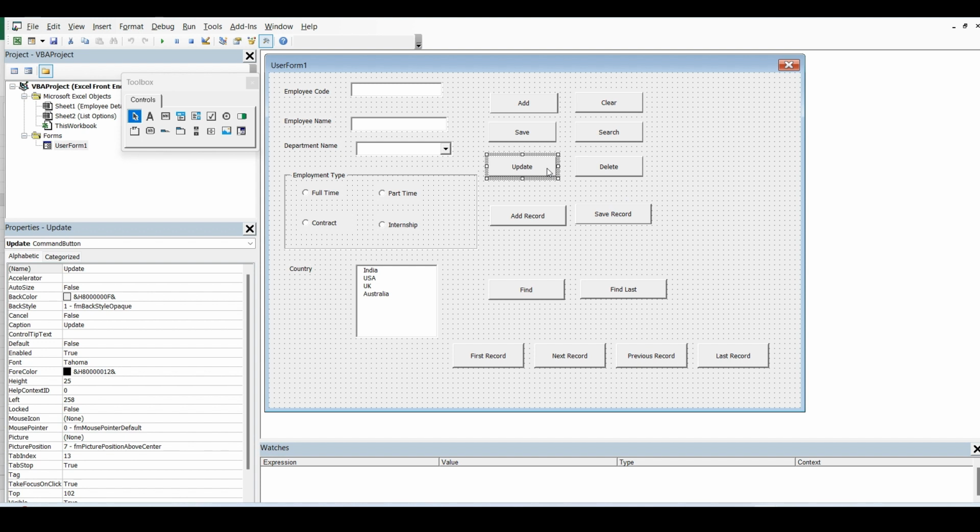In this, we'll see how to update a record. Now, one thing we have to remember, before updating a record we have to first search that record. Now that will be taken care of here with the help of this search.